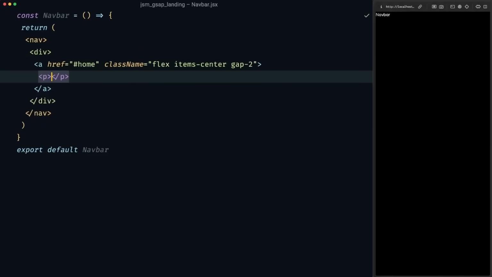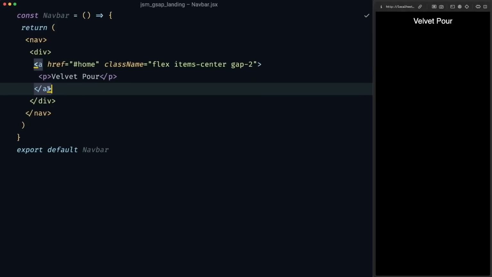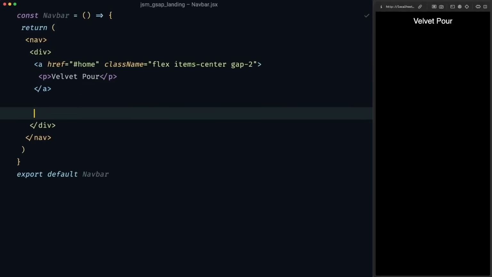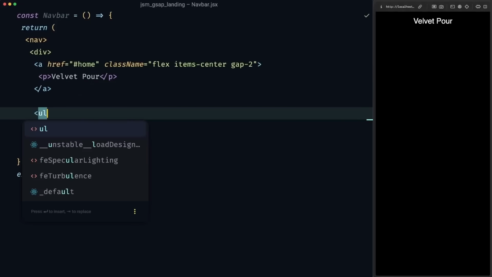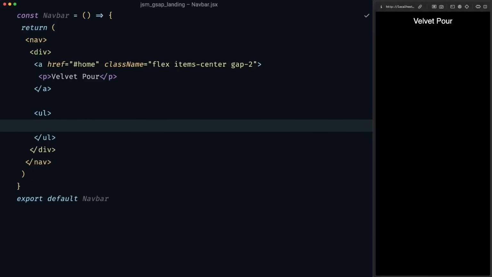And right within it, we can render a p tag that'll render the name of our imaginary cocktail bar. For now, I'll do something like Velvet Pour. There we go. And this will be a part of our logo. I'll add the logo soon, but before that, head over below the anchor tag and create a new UL, an unordered list.